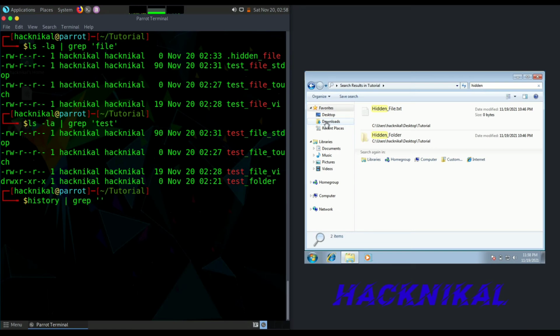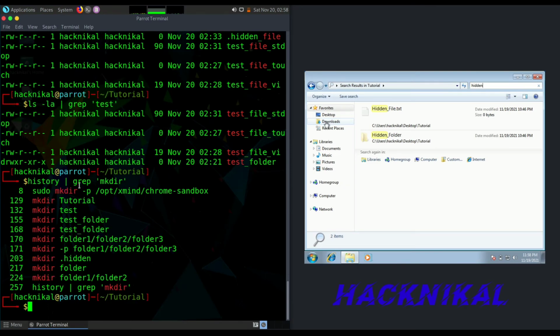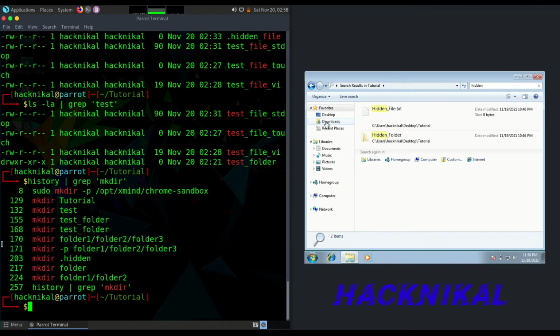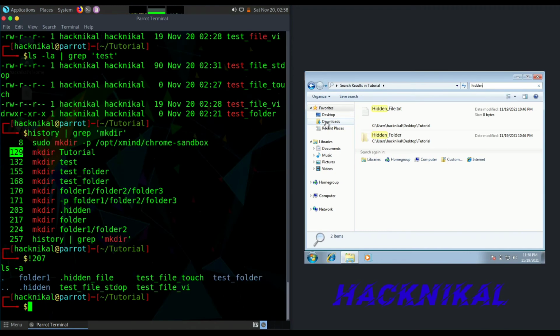So let me just grep my history by mkdir, meaning how many folders I have created. If I use mkdir with grep, then it will list out this many folders I have created, and for this folder I have 129 as an entry number in my history. So if I want to run that command again, I just need to type an exclamation mark and the number 207. It will print out what exactly that command has done for us.